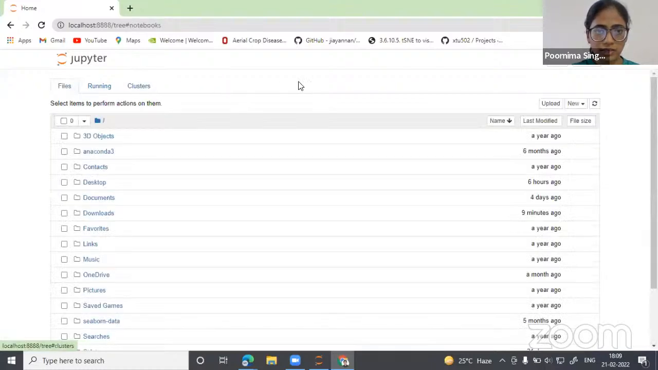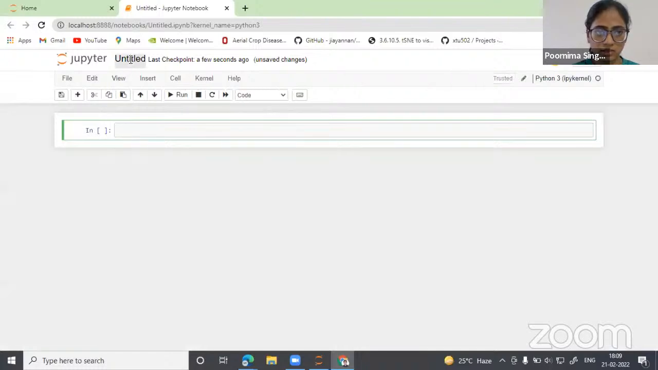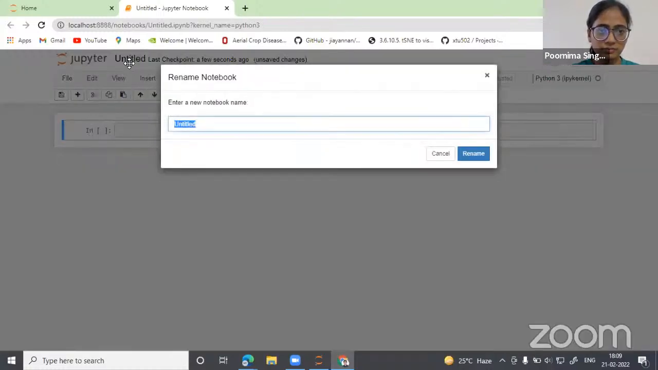So if I want to create a new notebook, I will go to this files menu and click on New. Then there are multiple options. I can create a Python 3 notebook, a text file or folder, or I can open the terminal as well. So let me create a Python 3 notebook. This is the offline environment of your Jupyter. When you click on Untitled, you can rename it.